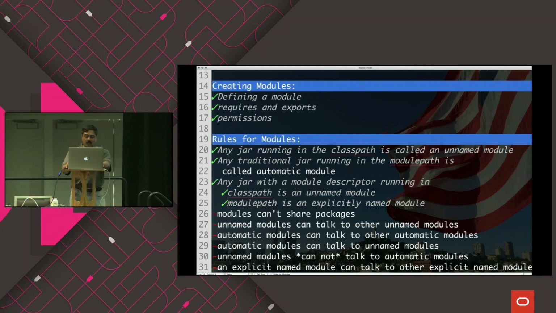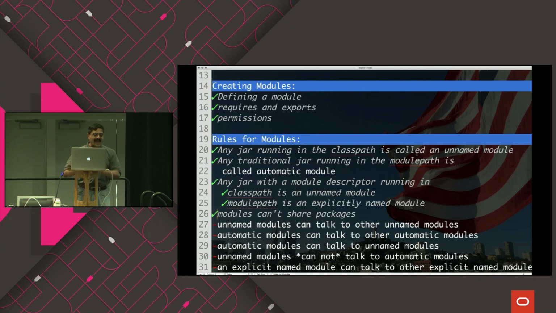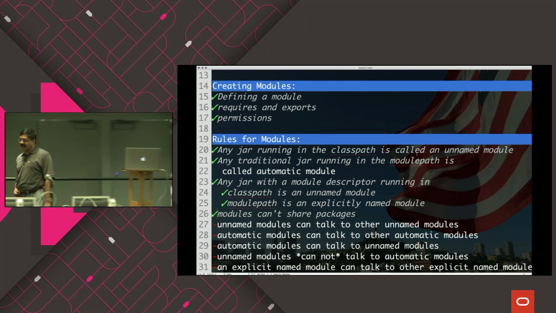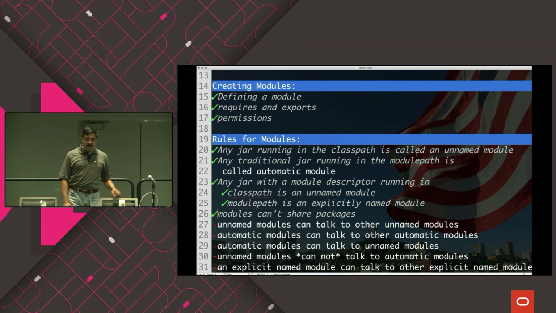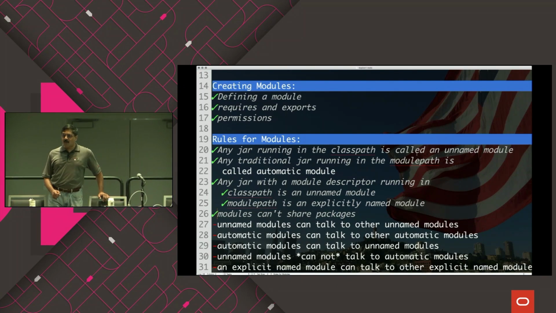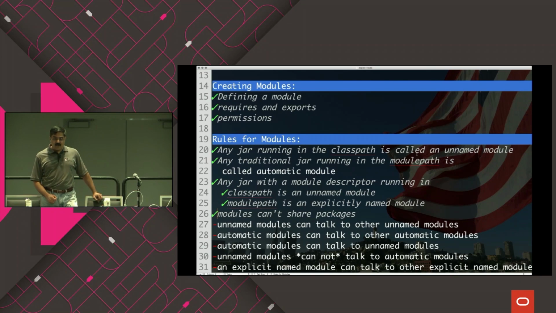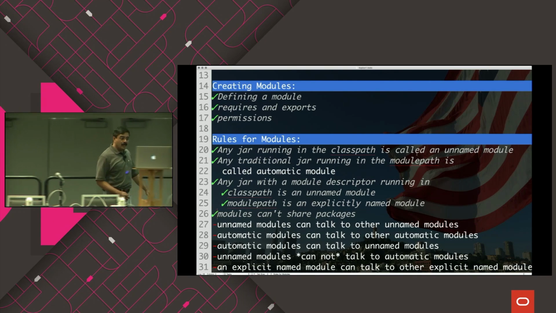Now, modules cannot share packages. So if you have a module M1 and it contains package P1, and module M2 also has package P1, what's going to happen? Well, if they both are in the same module path, you will get kicked out. Your program will not run. And Java will say, something is really smelly here, what's going on, out of here. And it will terminate right away, it won't run any further.